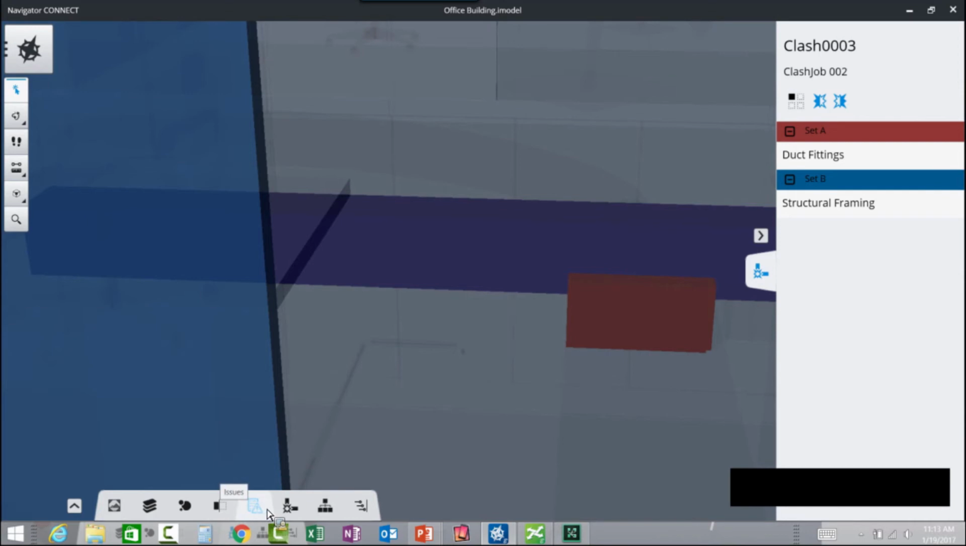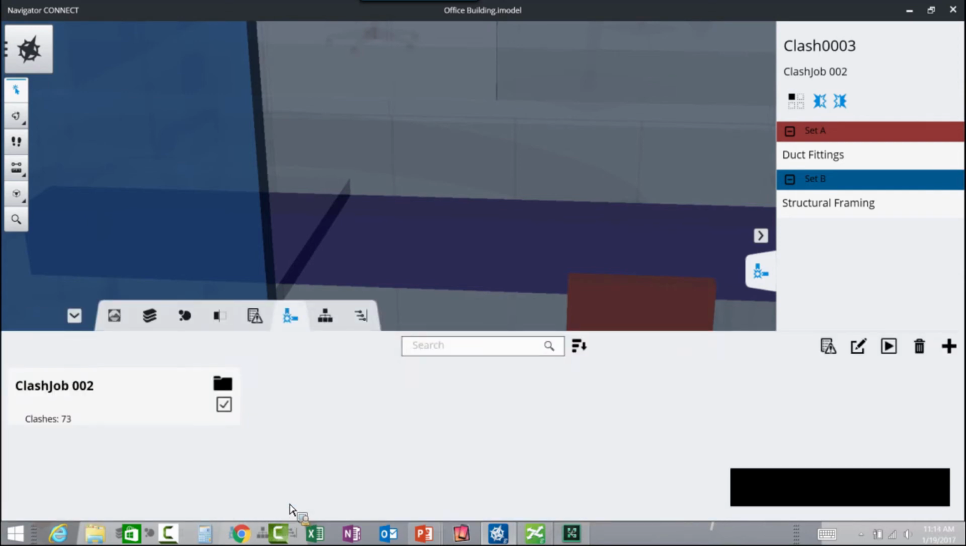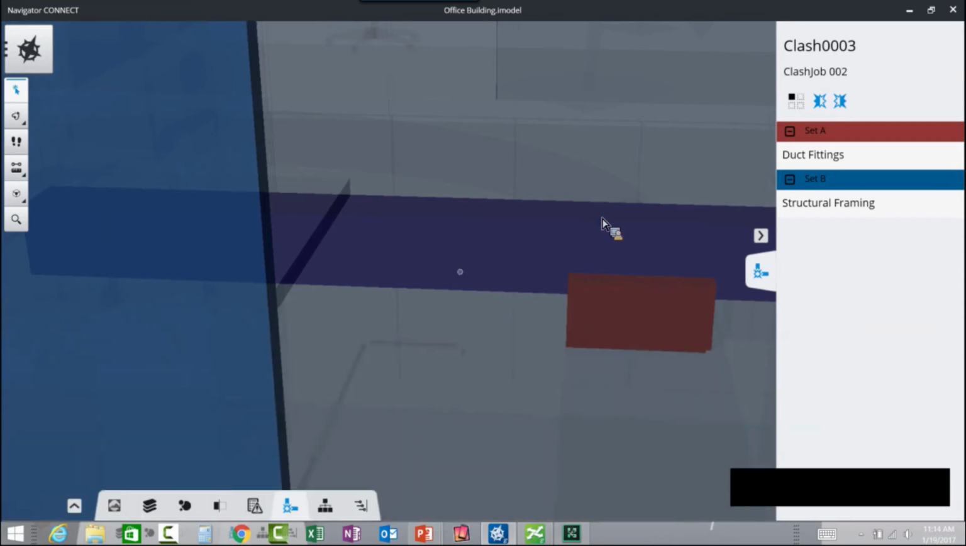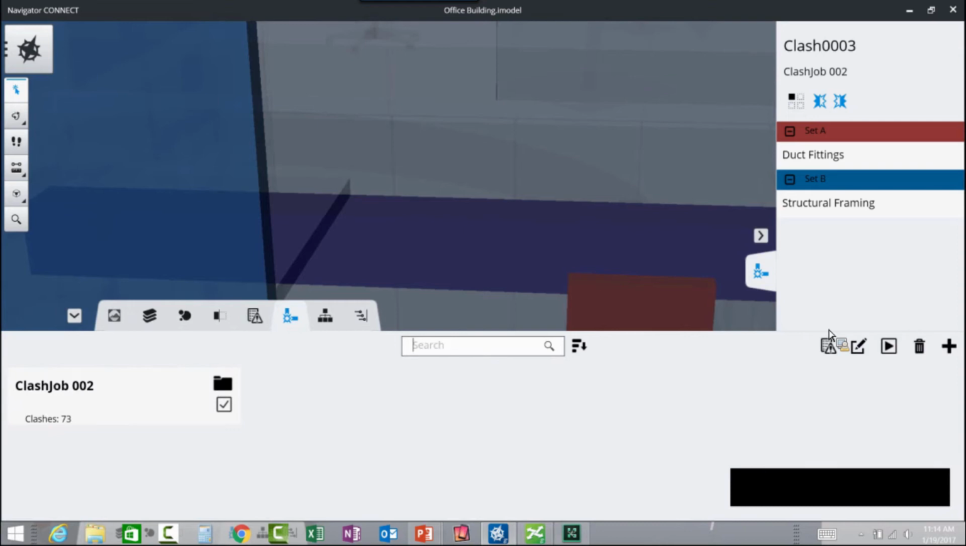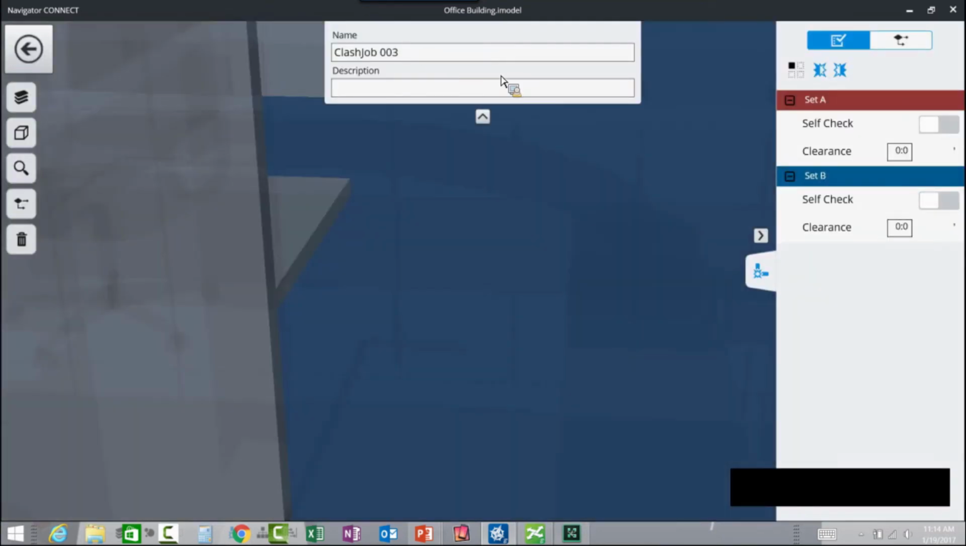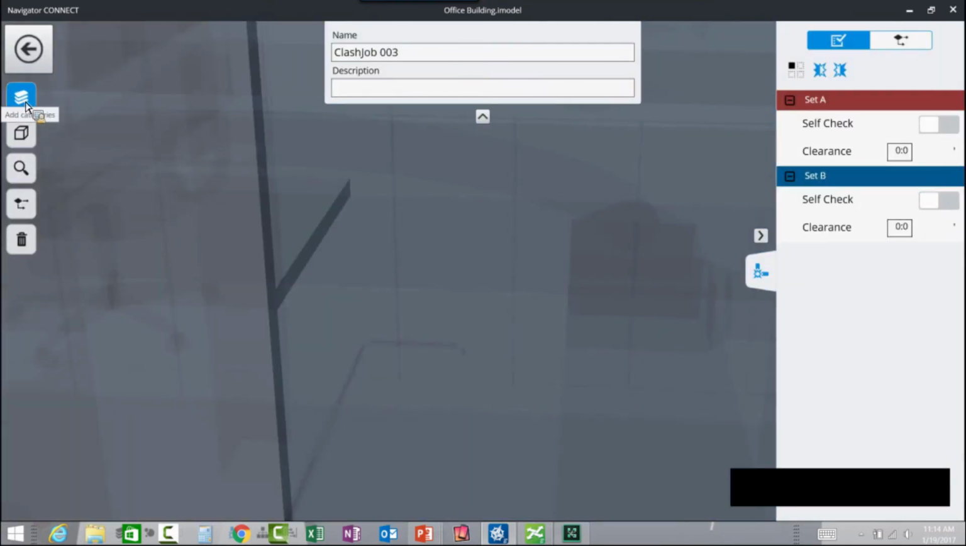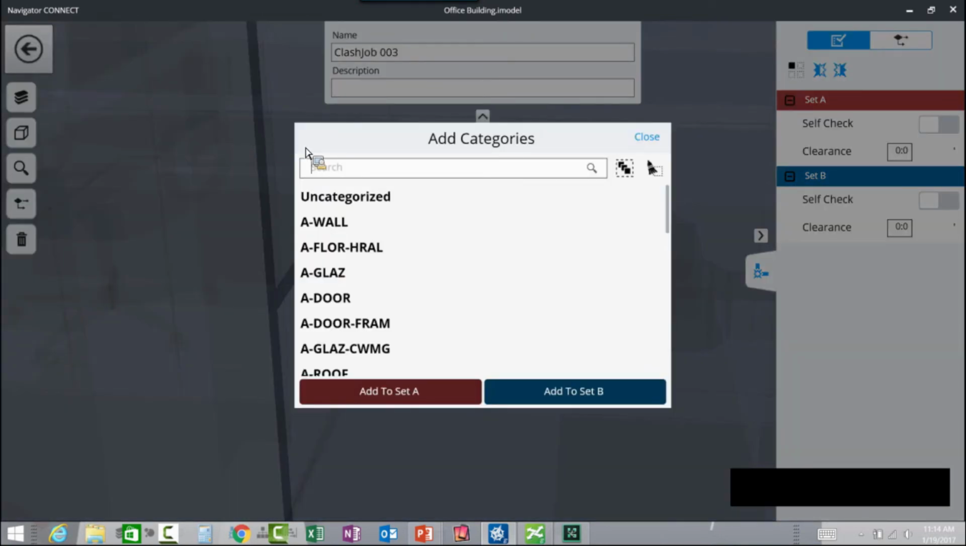So if I go back here and look at my clash job, you see that I've got 73 clashes. So now what I want to do is I'm going to turn off that touching tolerance, and we'll see what the difference is if I process the job again. So let me just go here, and I'm going to create a new job. So we'll just create a new one here, and I'm going to go ahead and add in my steel.